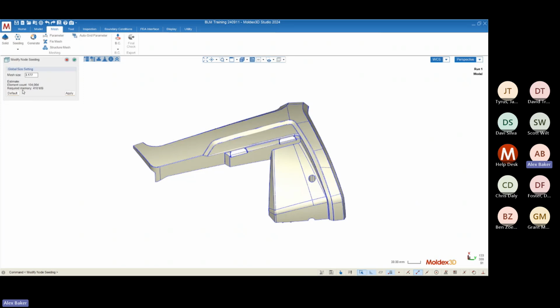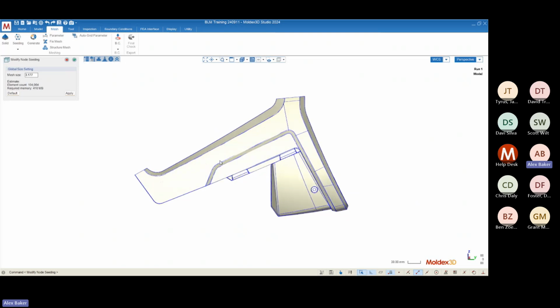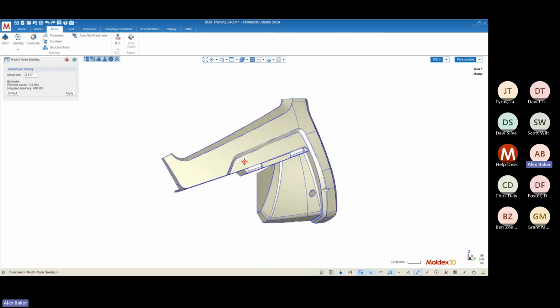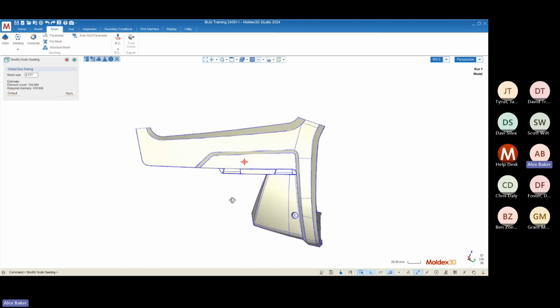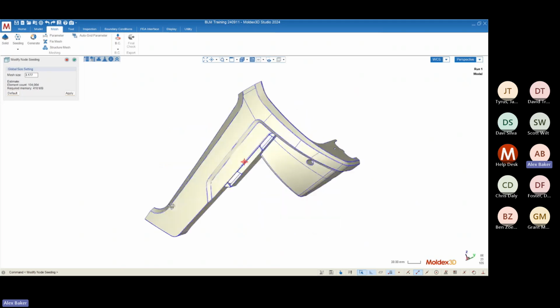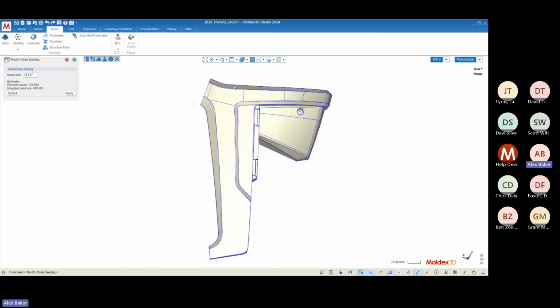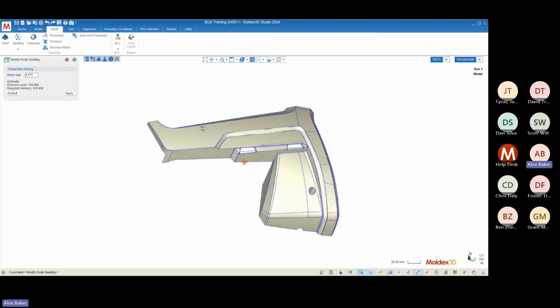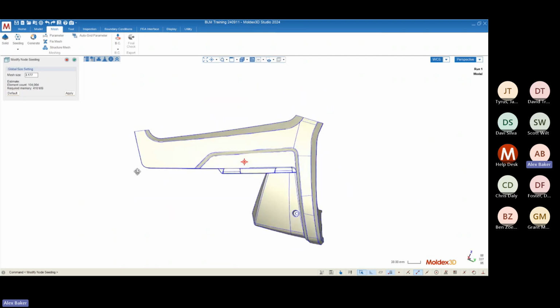All right, in order to apply the Goldilocks node seeding method, we're going to have to get into a very specific viewport. First of all, I'm going to rotate my part so that I'm looking down on the top of the geometry, or down in the parting plane. Second of all, I'm going to rotate my part so that the longest dimension of my part is horizontal on my screen. So I don't want my part like this. I want the longest dimension on my part to be horizontal on my screen, kind of like this.